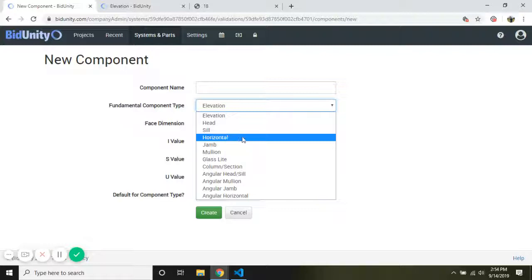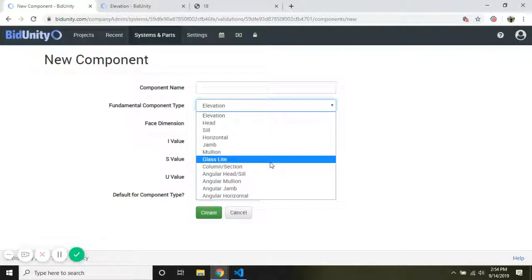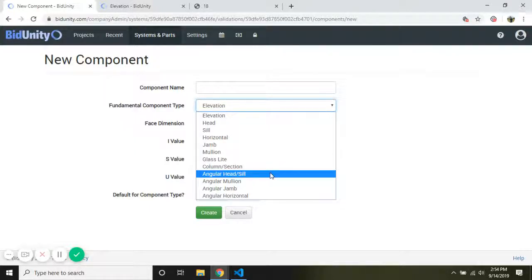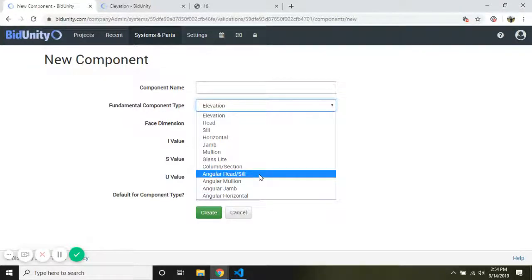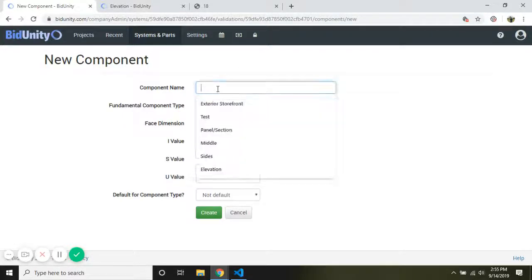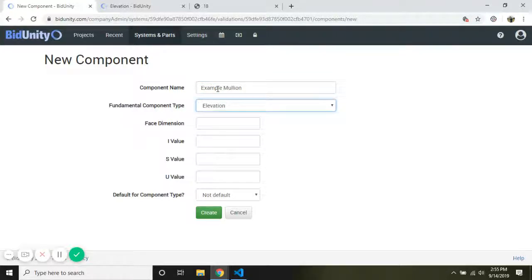So the fundamental component types available for this type of storefront system where the verticals run through include these component types. We did not talk about the angular, head, sill, mullion, jam, or horizontal. The angular component types are not yet supported in the drawing. But we'll create an example mullion just for fun here.